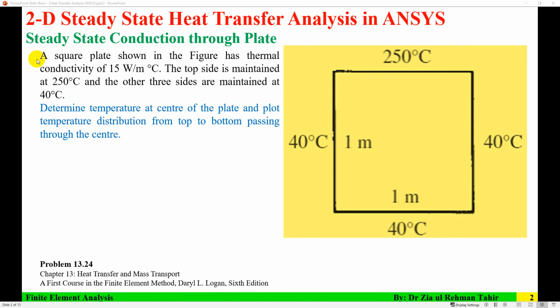The problem statement is: a square plate shown in the figure has a thermal conductivity of 15 watt per meter per degree Celsius. The top edge is maintained at 250 degrees Celsius and the other three sides are maintained at 40 degrees Celsius. So those three sides are maintained at 40.